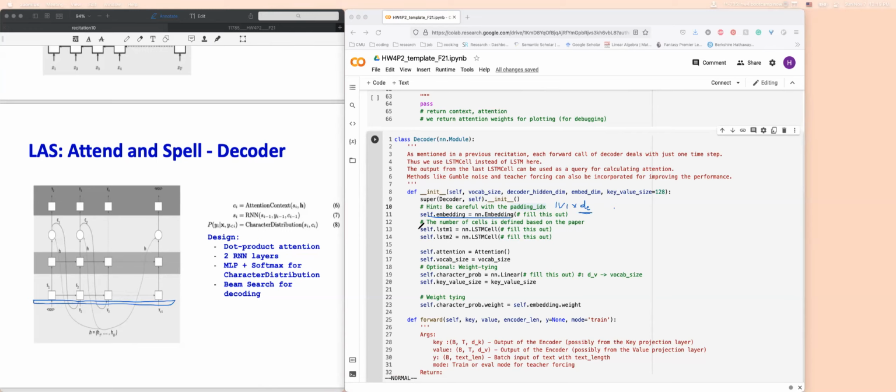layer. Another thing we have to note here is that these two LSTMs are LSTM cells, not the LSTM layer. The difference is that for the LSTM layer, you have to feed in the whole sequence, but for LSTM cell, we are feeding in each input step. The reason is that for each step, we have to calculate the context vector and then feed that into the next layer and so on. That's the only reason we are using LSTM cell.